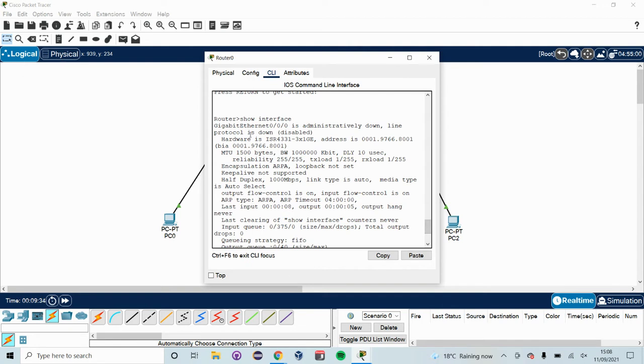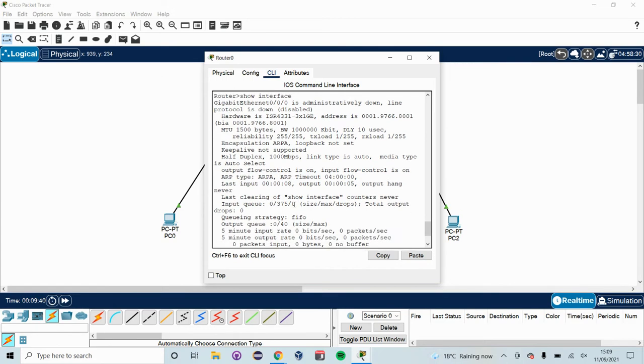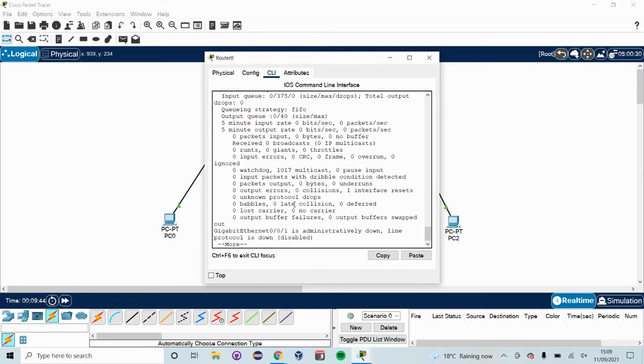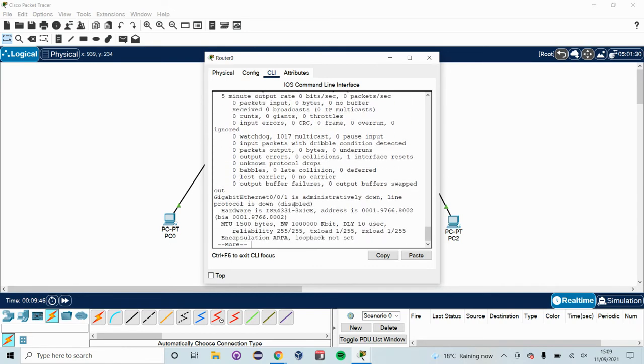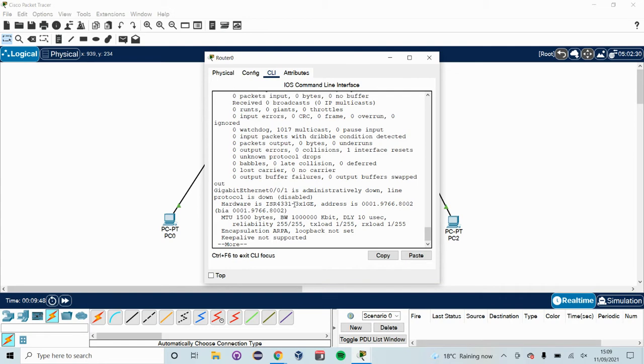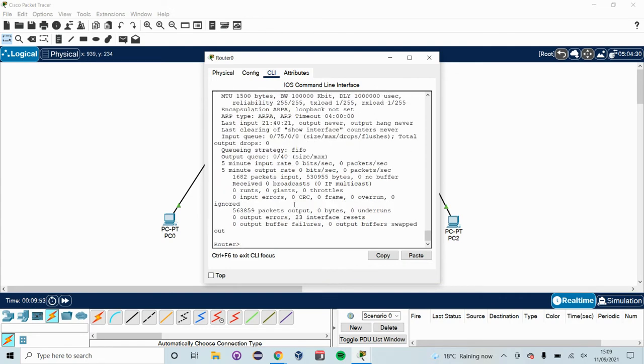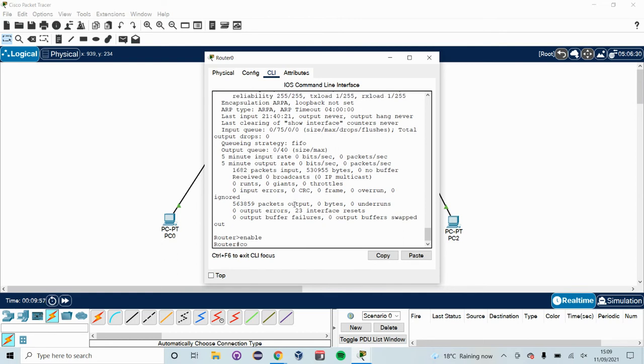So you'll notice here we've got gigabit Ethernet 0/0/0 is down, and there's just a load of information here which we will go through in later weeks as to what it means. If you keep going down, it's got the other ports as well, 0/0/1 is down, and so on.